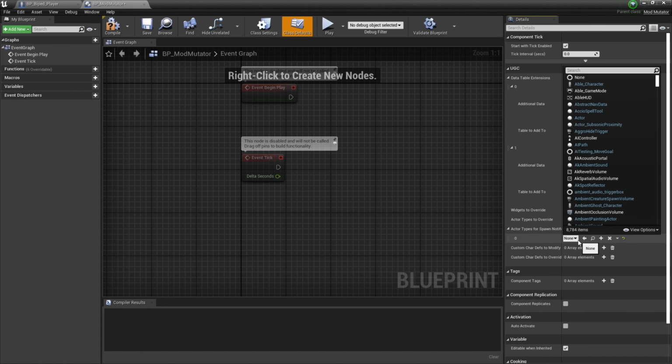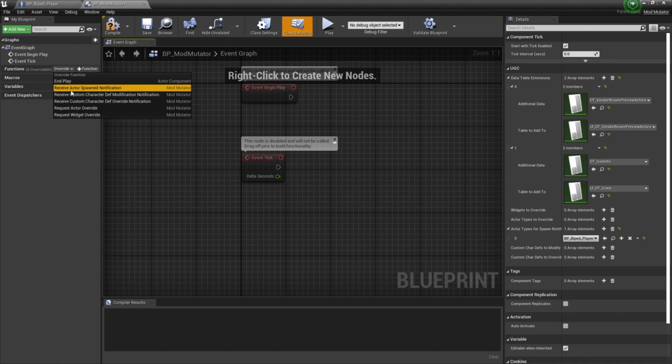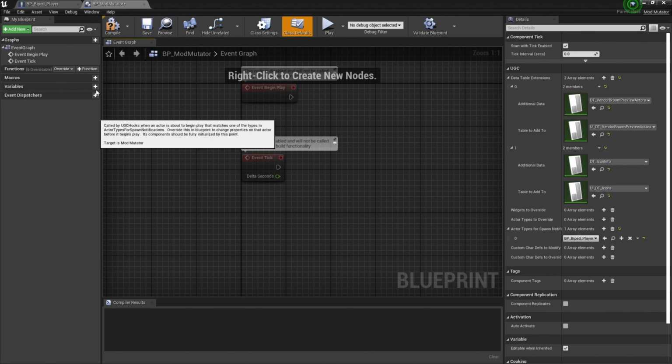From here, select the drop down and we're going to search BP underscore biped underscore player. And then we'll select the BP biped player. Now the Mod Mutator knows that every time it senses the BP biped player spawn, it should do something. So we're going to add an override function to tell it what it should do. So we're going to find the function section over here, select override, and then select the receive actor spawned notification.